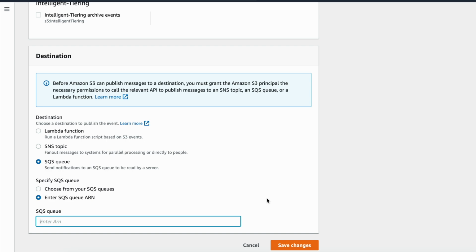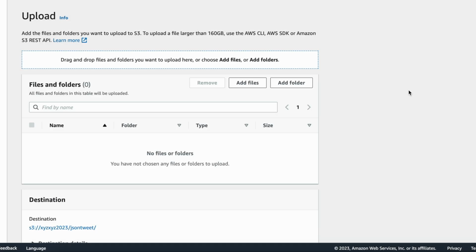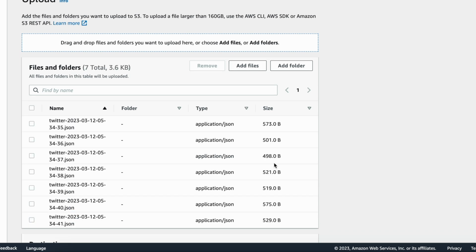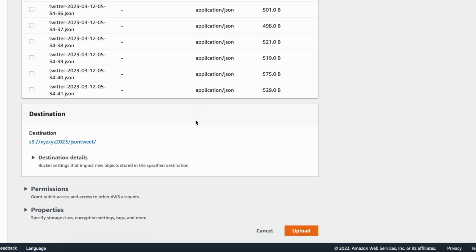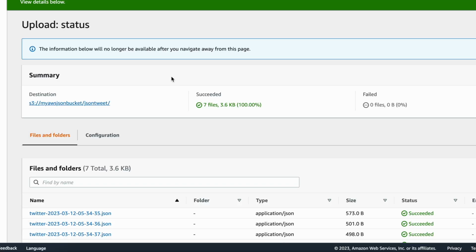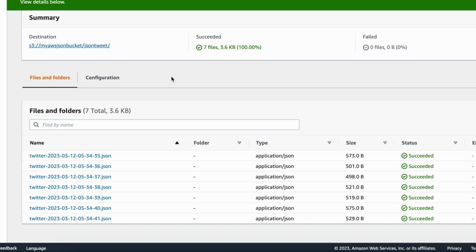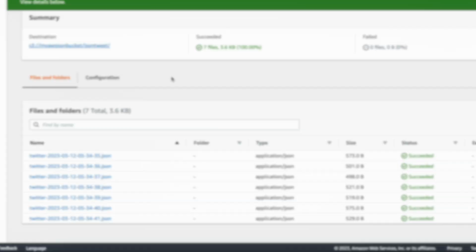I'm going back and uploading a sample JSON file. So I added total 7 files of size 3.6 KB. Let's click on upload. Now all the files uploaded successfully and this is how the status looks like. Now we'll go to Snowsight and try to list them and see how it looks like.